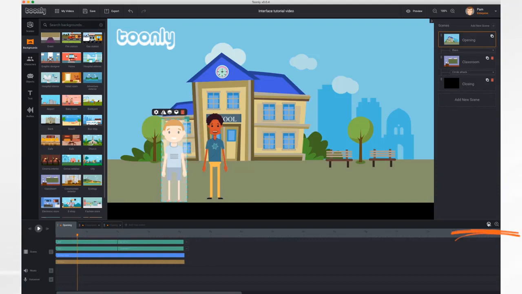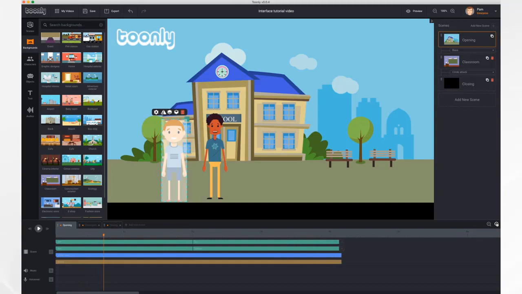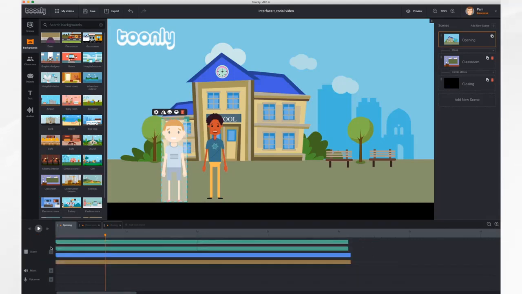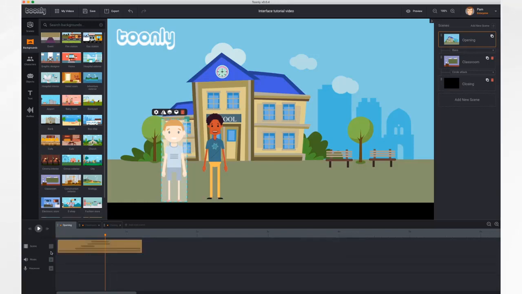You can also zoom in and out on your timeline. Depending on the length of it, you may want to adjust the view. And you can also collapse the view of your scene in the timeline. If you have a lot of elements, it can get very busy looking down there. And this just simplifies the look a little, makes it a little easier to work with. You can see your music and voiceover a little bit better if you collapse this scene. And that's pretty much it for the Toonly Interface tour.